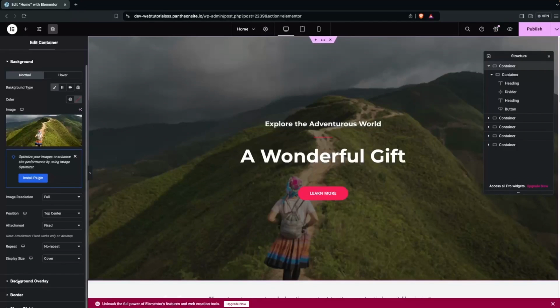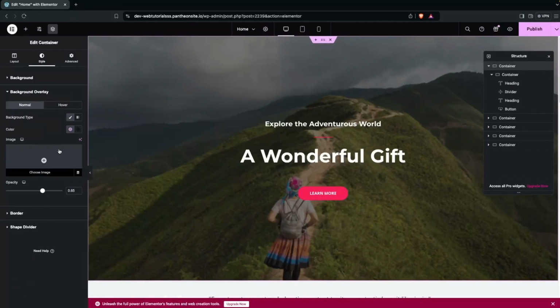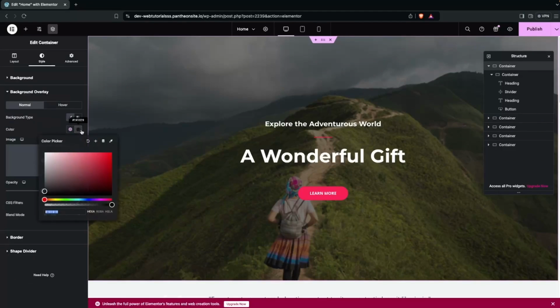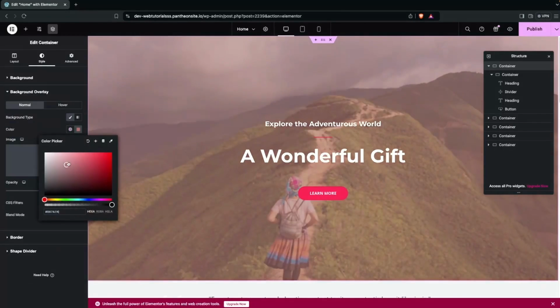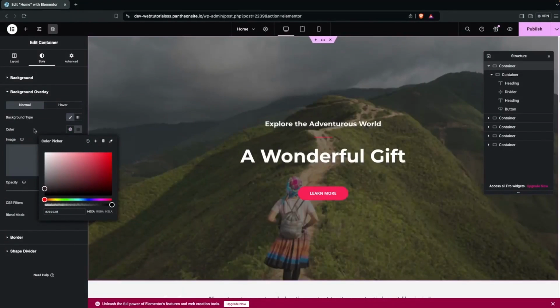And after this, we have the background overlay. So if I just click here, you can see we have the background overlay color here. So if you want to change this, you can also do this from here. You can see the difference here. All right. This is how you can basically edit the background of the container.